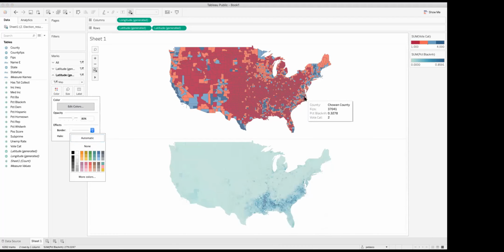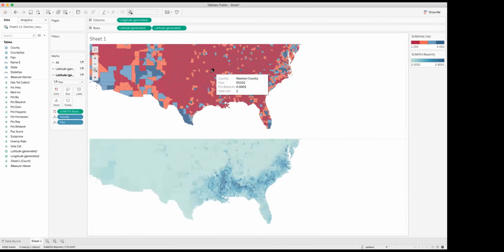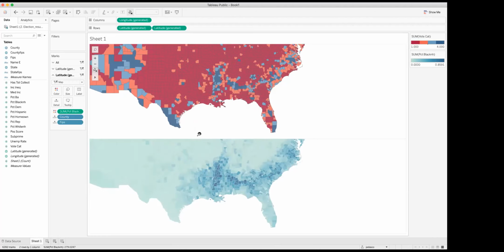And if you look at the election map on top, that corresponds almost perfectly to this area where Hillary Clinton won in the election. So there is a very strong correlation between race and the way people voted. Counties with a high percentage of Black population voted for Hillary Clinton. That seems very clear by looking at this.